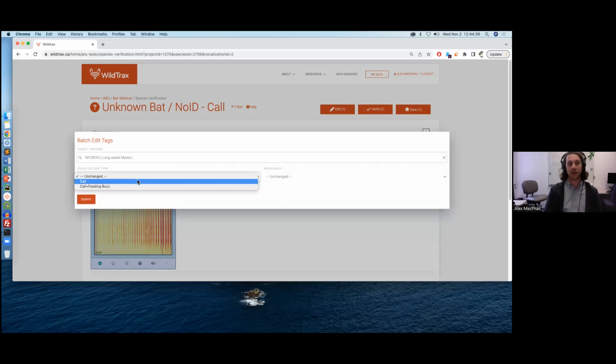Not sure if that's correct or not. And I can change all the information about that tag if I need to as well. So vocalization type, abundance, and I can also verify the tag if I'm trying to confirm that it is in fact a long-eared. The other feature that we have now available in species verification is the notify tag creator button.